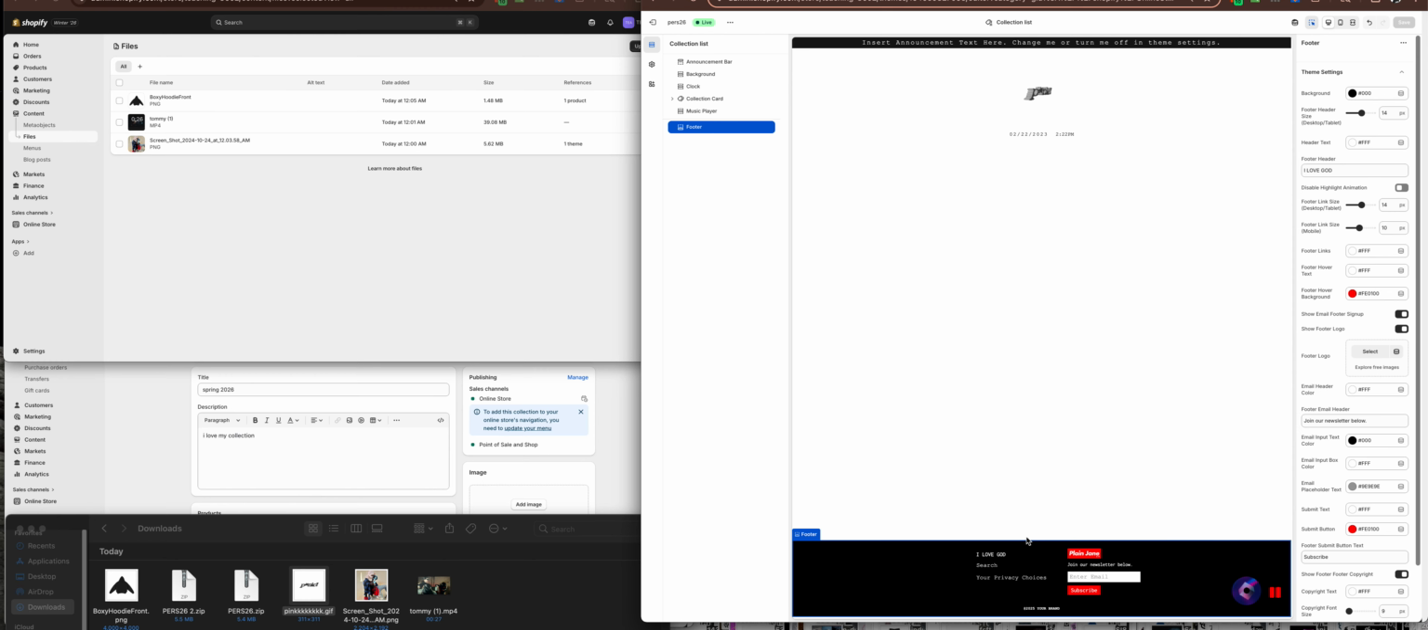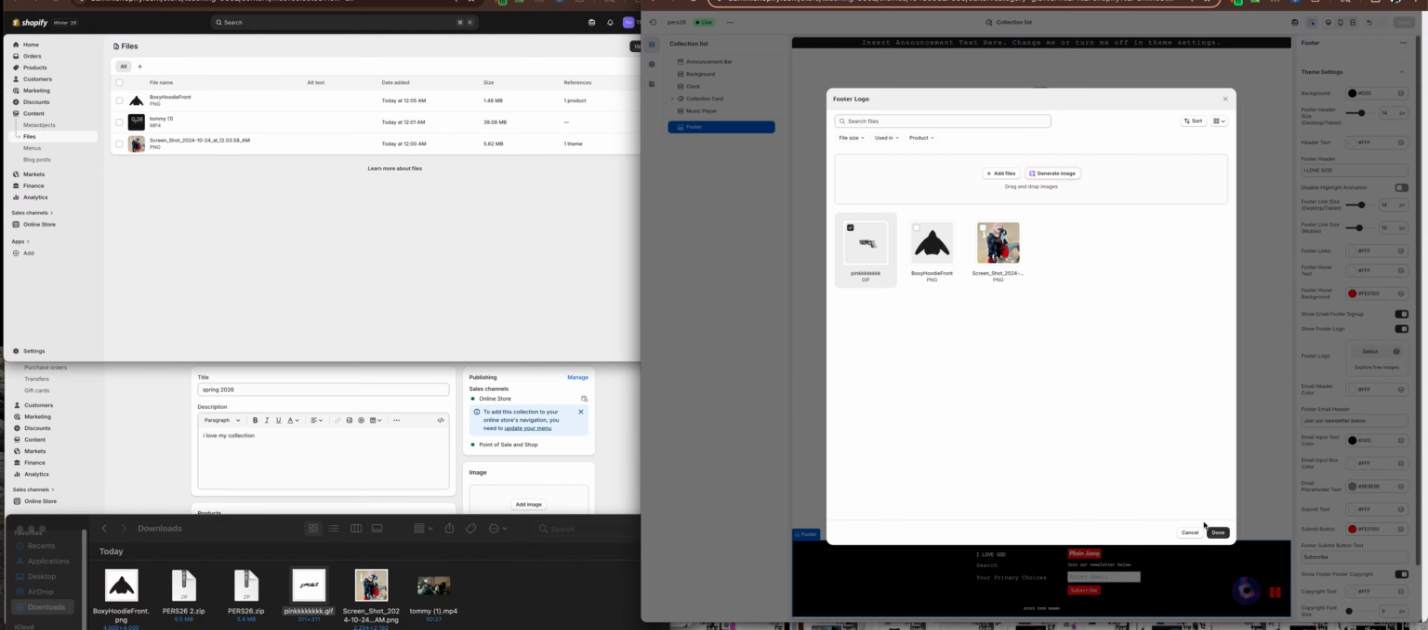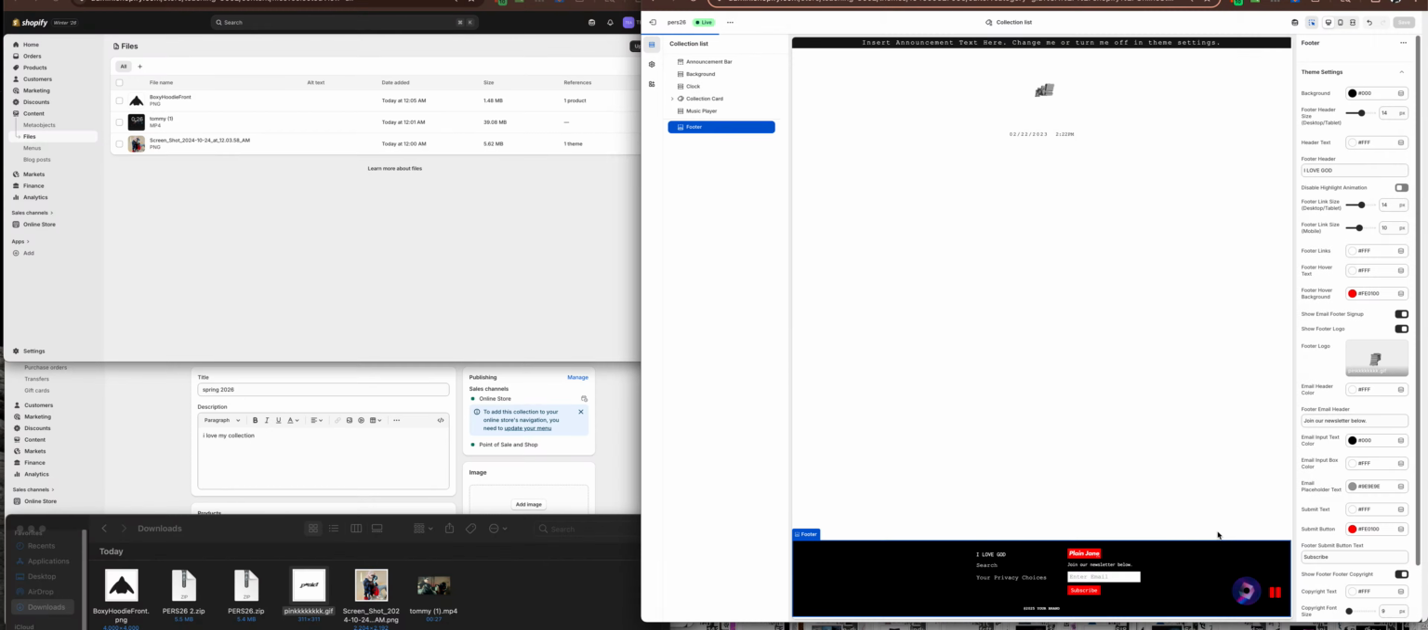And if you want to show the bottom right here, you can also click on footer, go down here and change this to the logo. And it should change the logo. Okay, there you go. Now, something super simple, but I'm going to tell you anyway.